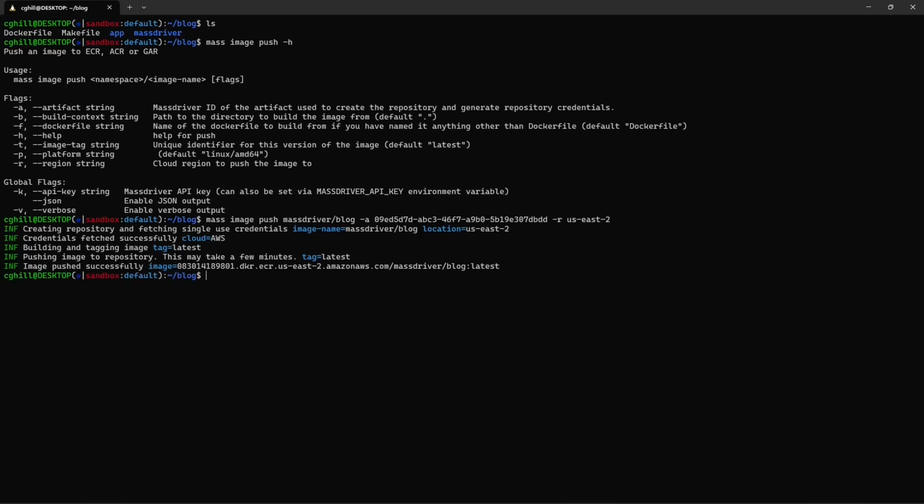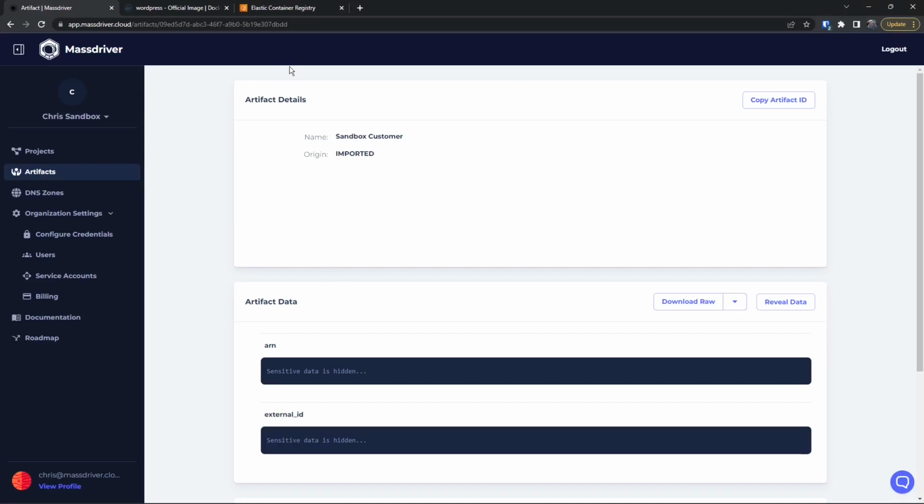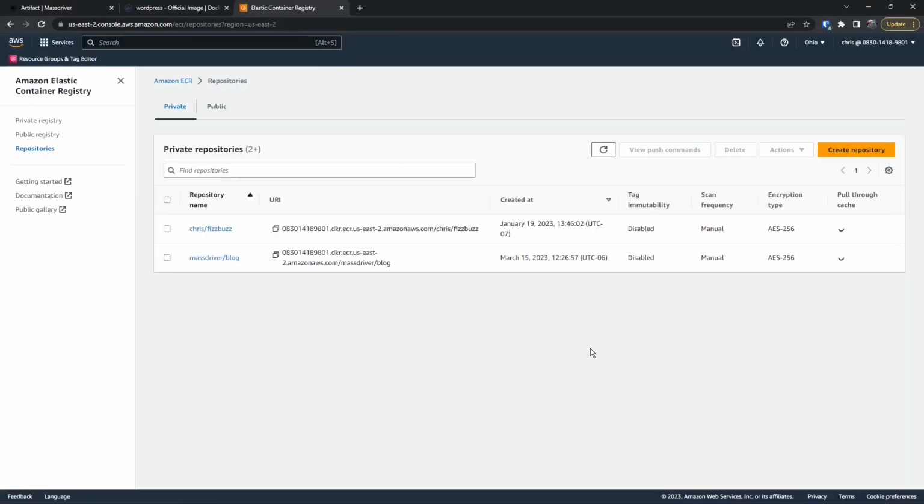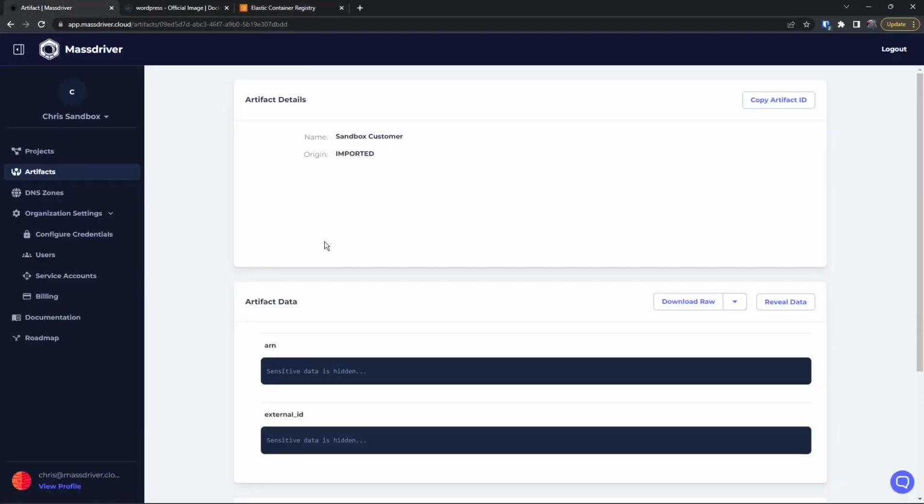Alright, there we go. So the image pushed successfully. Let's double check in AWS so we can see that the image was pushed. If we go here to ECR and refresh, there we go. Here's the image that we just pushed. Go ahead and copy that URI. We're going to need this to be able to deploy. Let's head back into Massdriver and actually deploy this application.